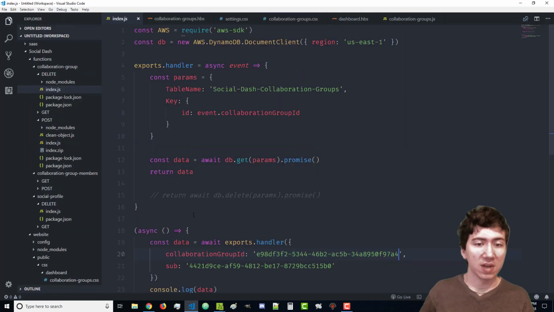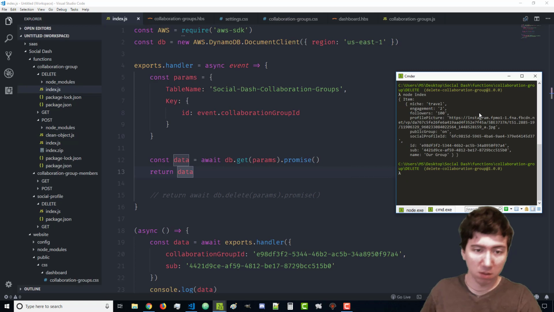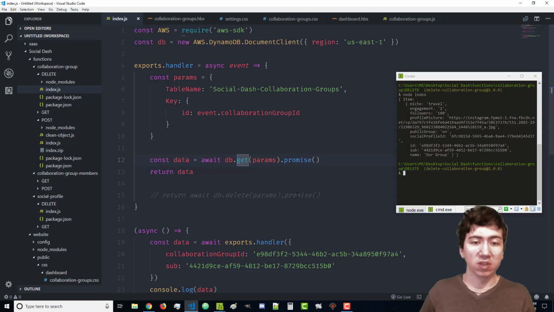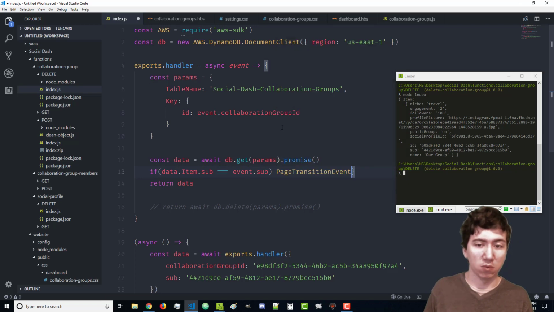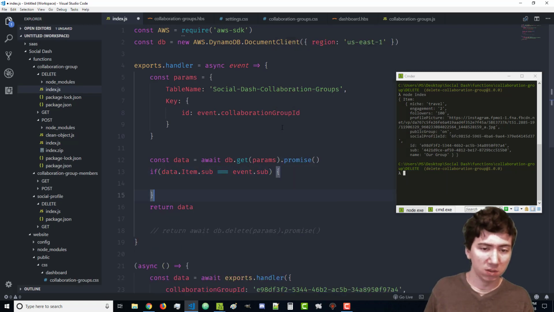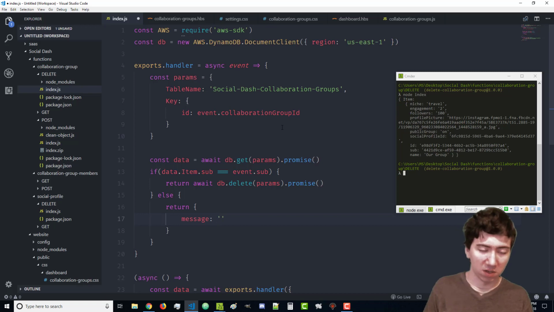Now we're going to save this. So right now we're just performing a GET request and returning the data, so we're going to see what that does. So now we see we have access to the sub right here. And this is the same parameters we're going to use for our delete request, but one thing we can do is we could say if data.Item.sub is exactly equal to event.sub, then we can go through and actually perform the delete. But otherwise, we're probably going to want to return some type of object because the message is unauthorized.